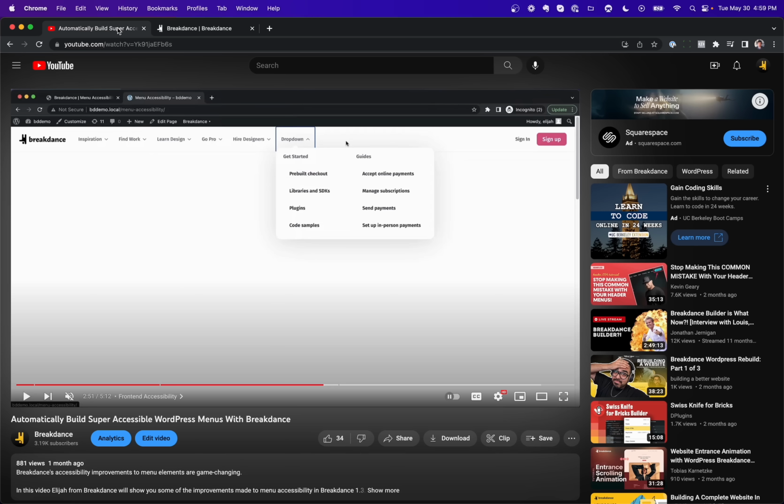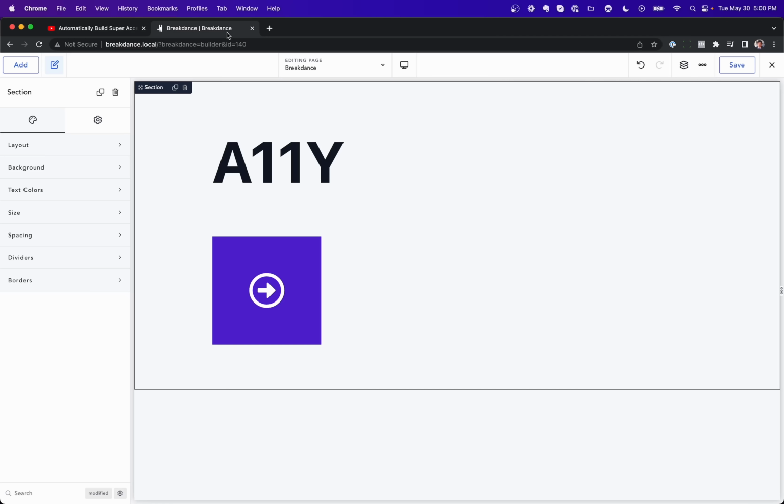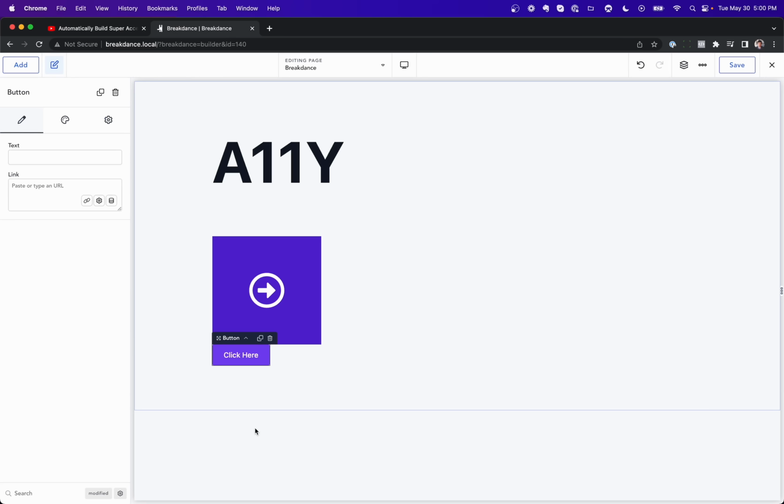I will put a link to this video that shows the accessibility demo of the menu builder and WordPress menu element, but I do want to show one accessibility feature that you might actually use because it's not done for you automatically in Breakdance, and that is the ability to put ARIA label on buttons that don't have labels. So if you add a button, the button has text. There's no need for an ARIA label here because the button already has text. Screen readers can read it, so it's fine.